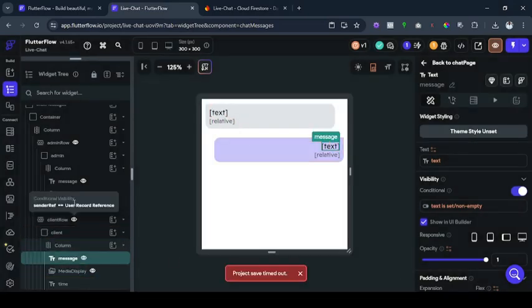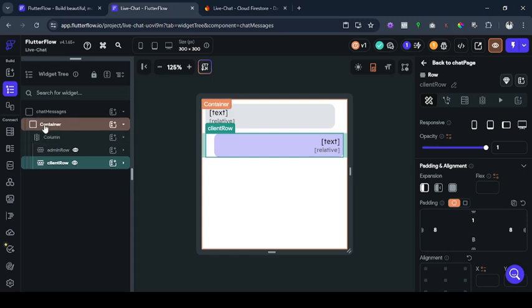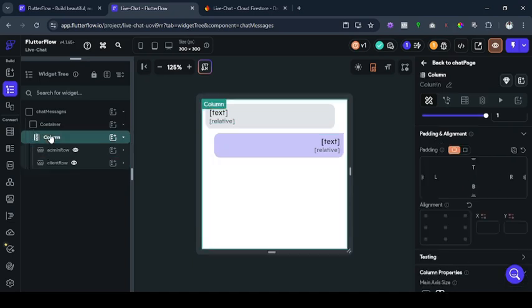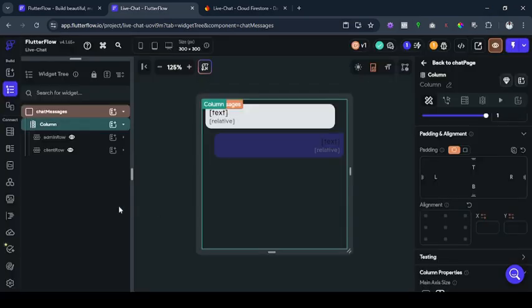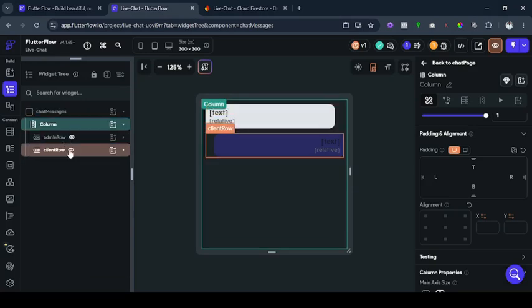We'll do the same thing for, okay, I want us to remove this container and just have this row directly on this component. So to do that, we just drag it up and we'll click on replace. Yeah, so it's better this way.